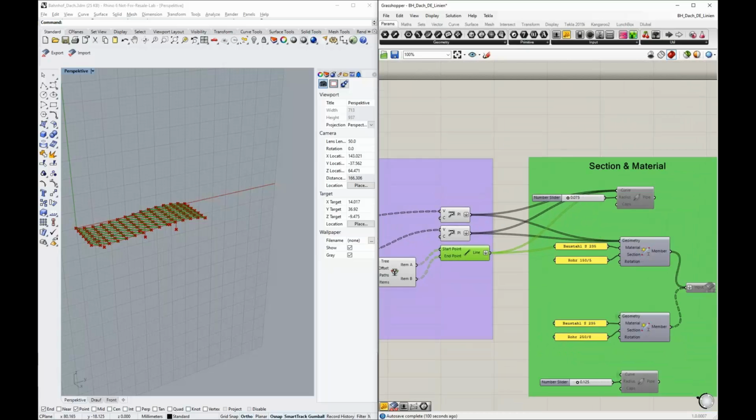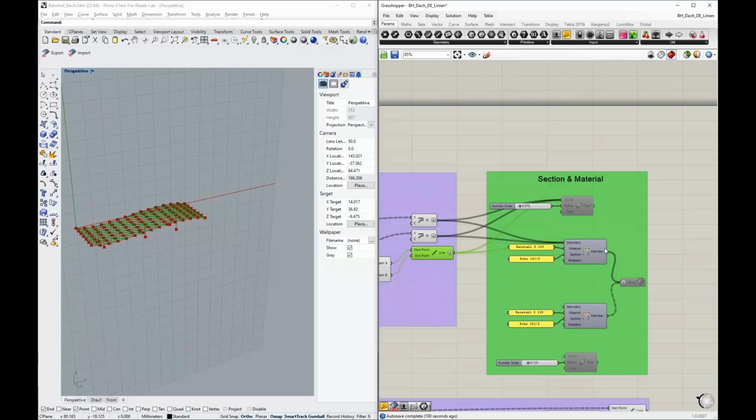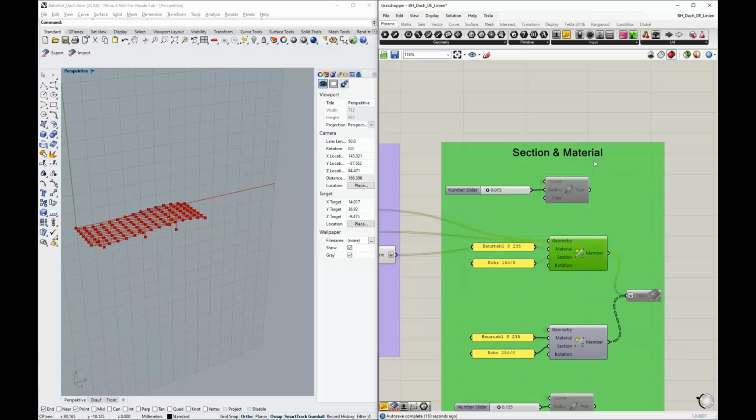And these 3 lines I simply plugged into my member component, and then I'm ready to export the members based on those lines.